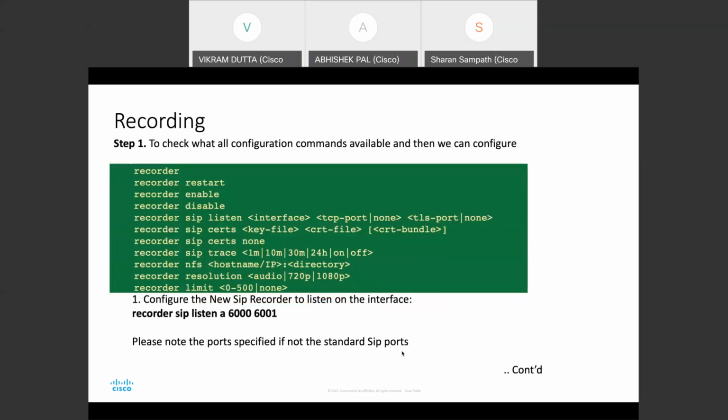So for the interface that the recorder is going to listen on, we can now specify whether our recorder should listen to both TCP and TLS ports, or just a TCP port, or maybe a TLS port only. So you can have your specification mentioned accordingly. The default ports would be 5060 and 5061, which are the default ports for any SIP call.